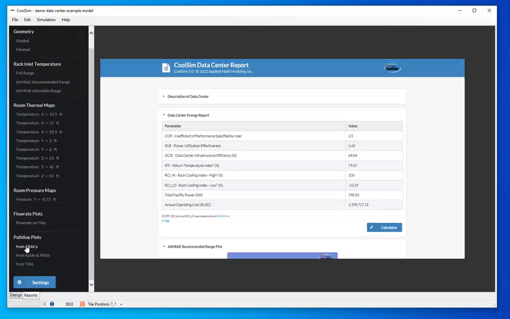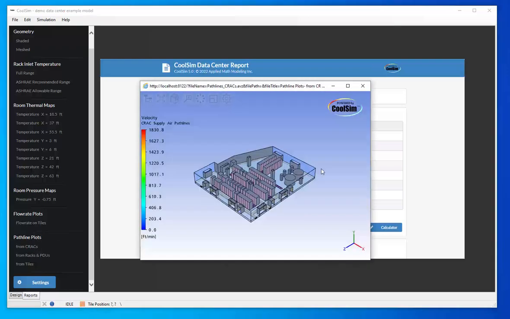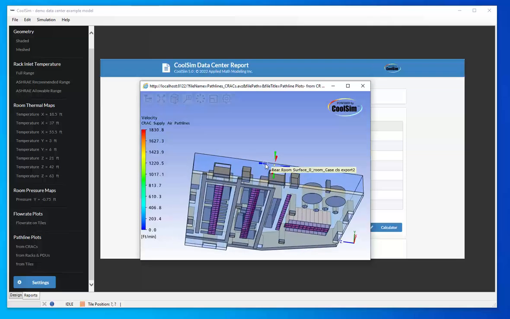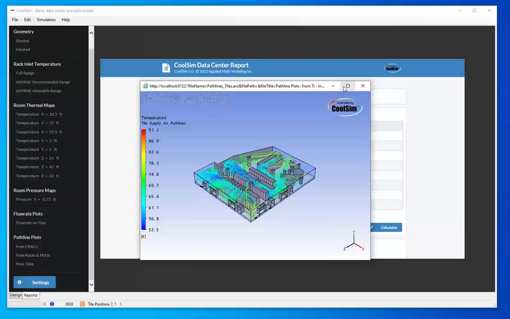And then we have pathline plots. I find these to be very useful in terms of understanding where the flow is coming from. We do separate them just for clarity. Instead of sticking them all together in the room, we do it in 3 sections. We show you path lines from cooling units first. So this is the path lines coming from the cooling units underneath. This is one of the path line images.